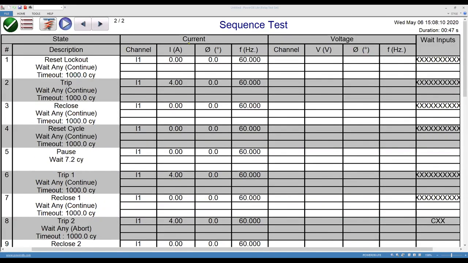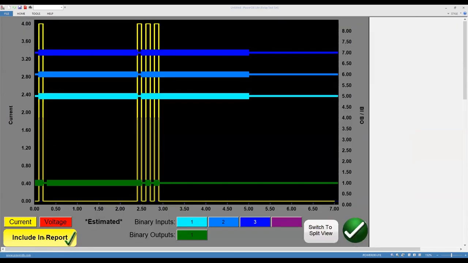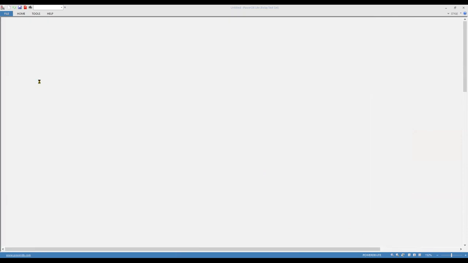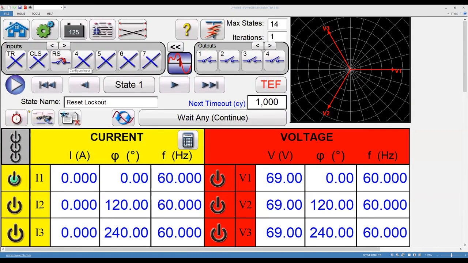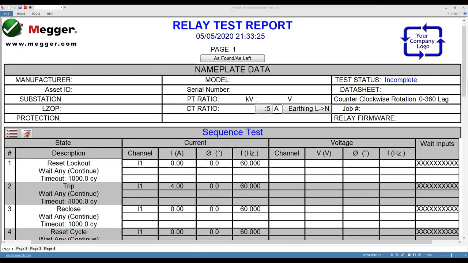Now, the only thing that I'm not seeing is the chart that I showed you earlier. I may not have selected to have it go to the report, but it says that it should be in the report. Let's try it one more time. Here we go.